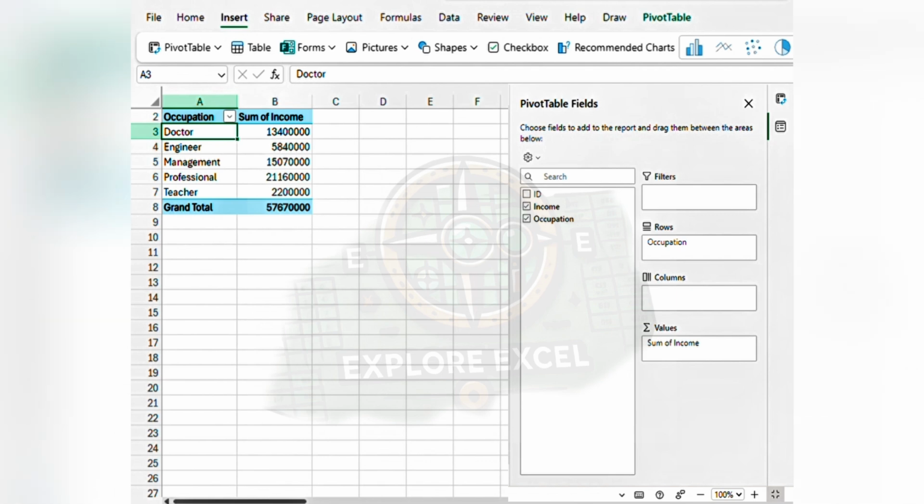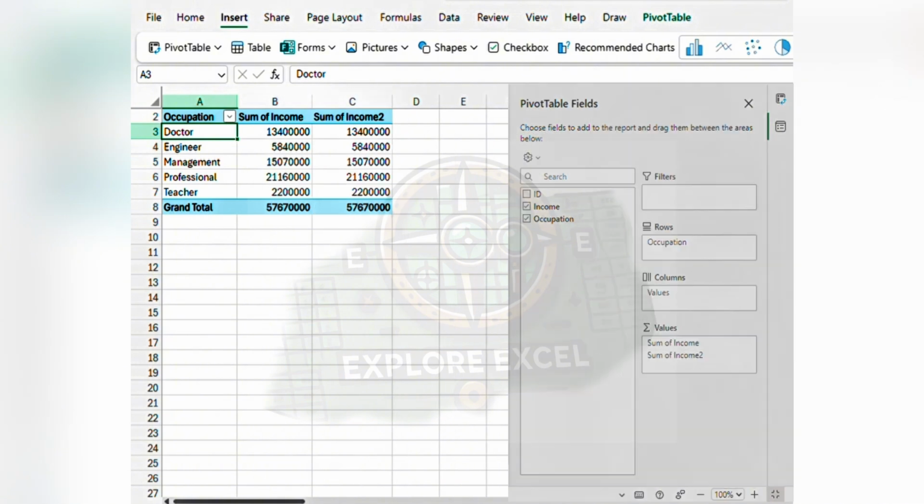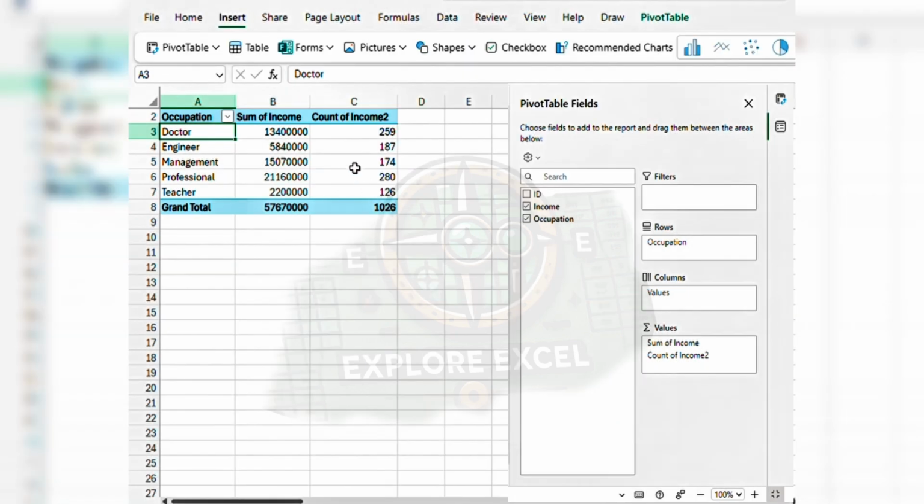Next, let's count how many people belong to each occupation, just like COUNTIF. And yes, this builds on what we did in the previous step. Drag income to the values area again. This time, click the drop-down in the values area, choose Value Field Settings, and select Count. Boom! You've got the count of people for each occupation in seconds. No manual scrolling, no formulas.